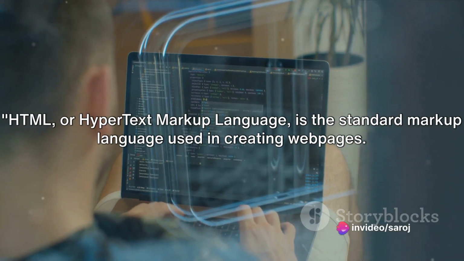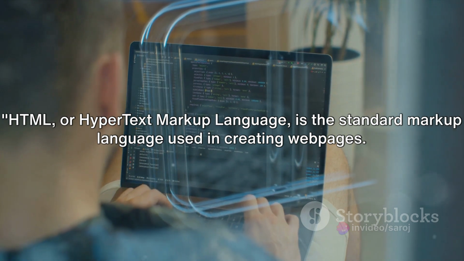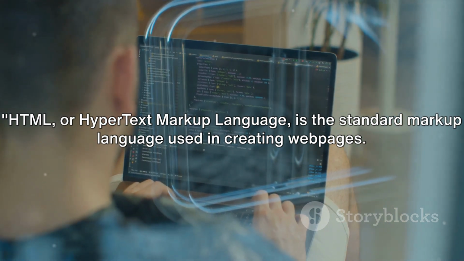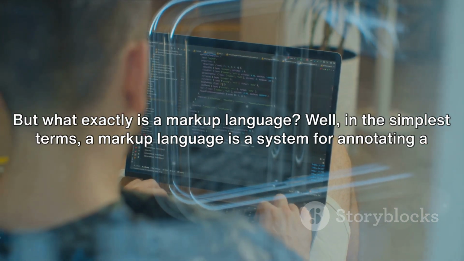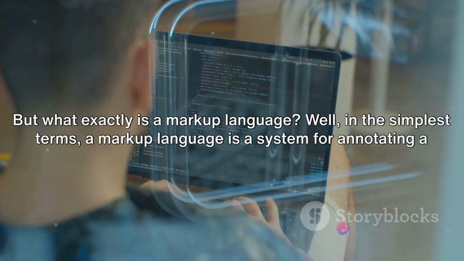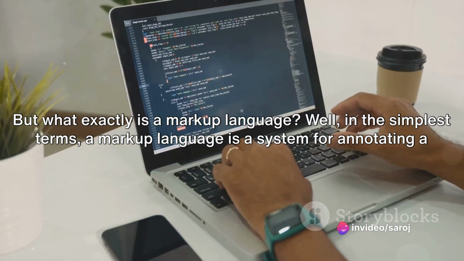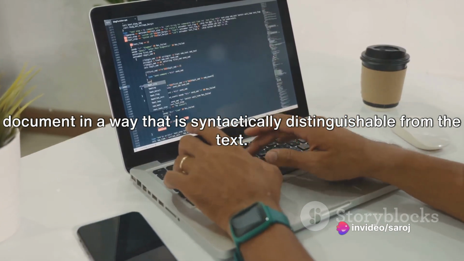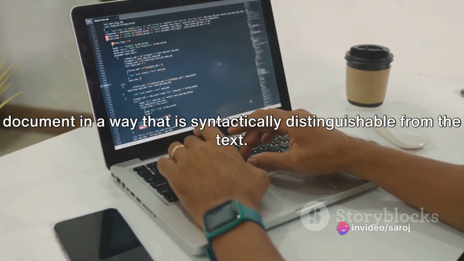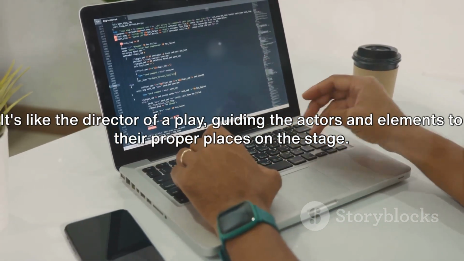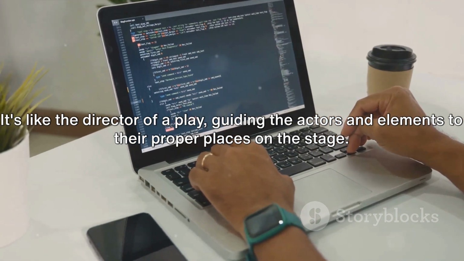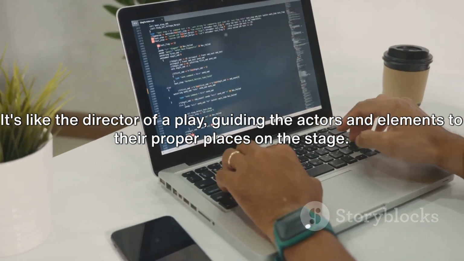HTML, or hypertext markup language, is the standard markup language used in creating web pages. But what exactly is a markup language? Well, in the simplest terms, a markup language is a system for annotating a document in a way that is syntactically distinguishable from the text. It's like the director of a play guiding the actors and elements to their proper places on the stage.